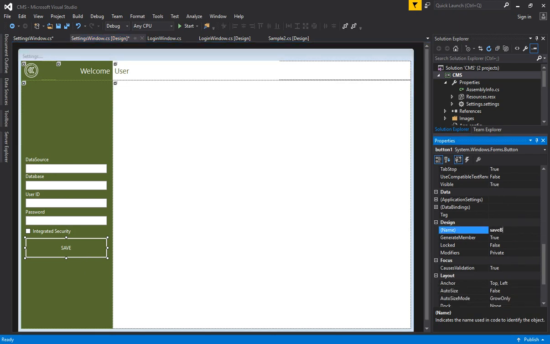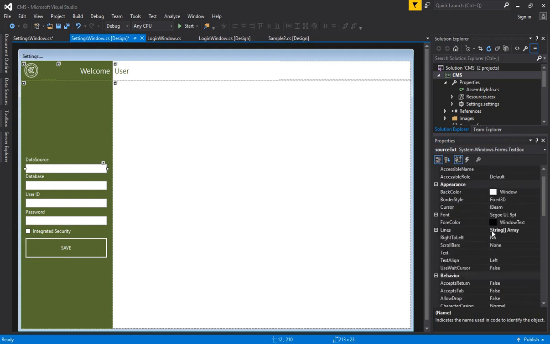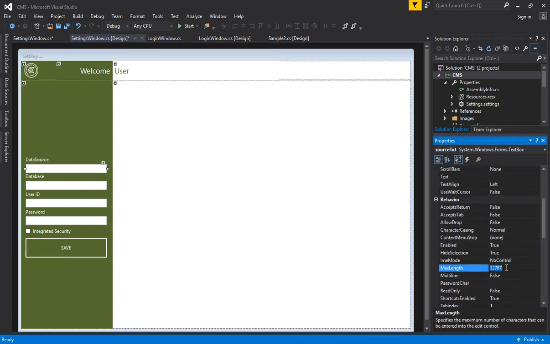So save button. Data source should be an IP address or should not be an IP address. So the maximum length should be maximum 200 characters, not more than that. Database length should be not more than 100 characters, and then user ID should not be more than 50, and the password should not be more than 50. So you have to specify these things.